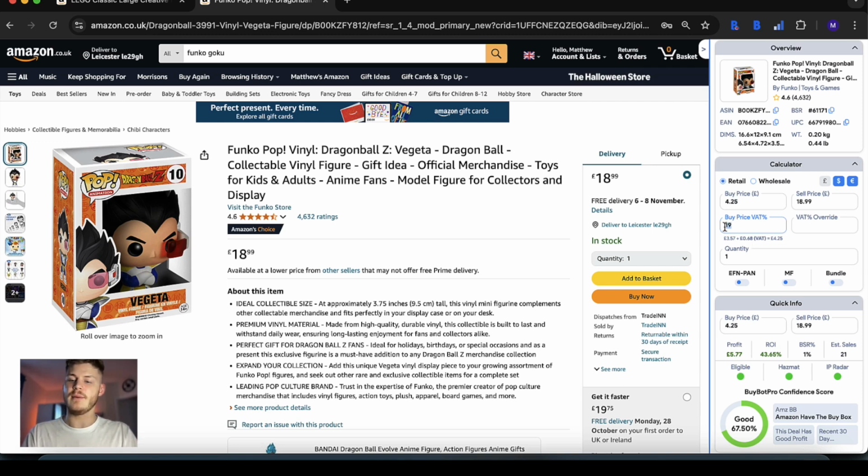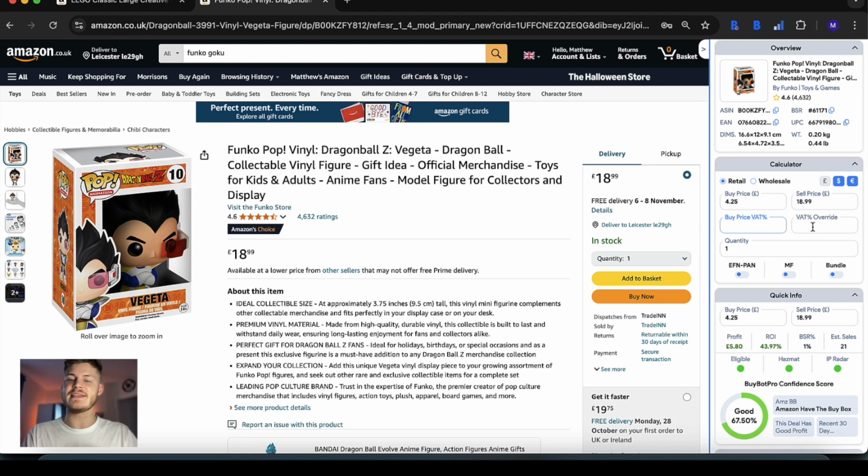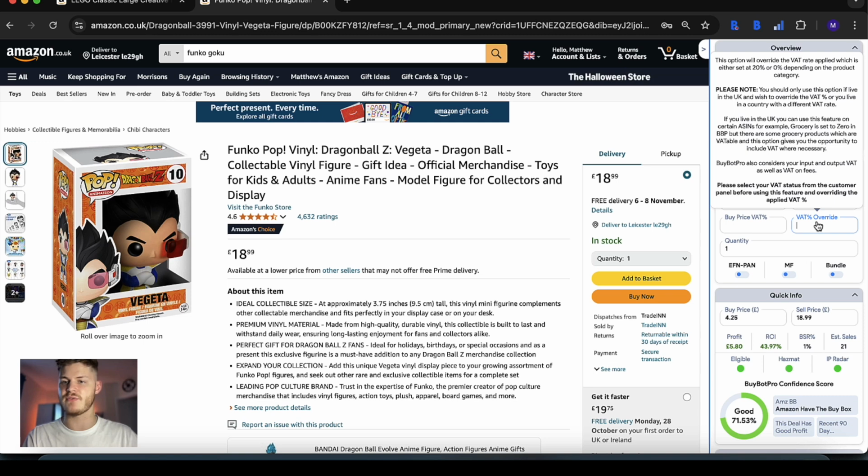Okay. However, if I want to override the VAT for everything, and this will only be available to you if you have the VAT status of standard accounting or flat rate available. This will only open up to allow you to use it if you are VAT registered. So you need to set standard accounting or the flat rate scheme if you are VAT registered in your account settings, and you'll be able to use this section right here.